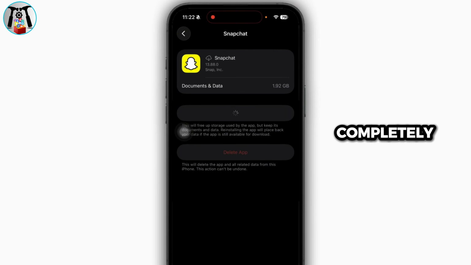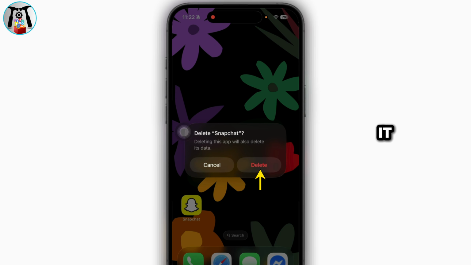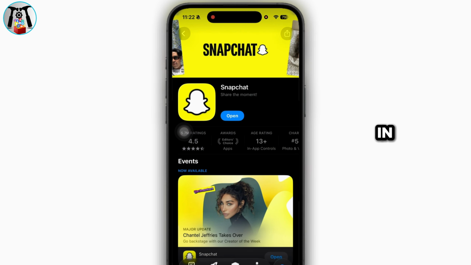Lastly, what you can do is completely delete Snapchat app from your device and then reinstall it. After reinstalling, try logging in. Another useful trick is to log in from a different device or use a web version to access your account. This helps confirm whether the issue is with your device or your account.